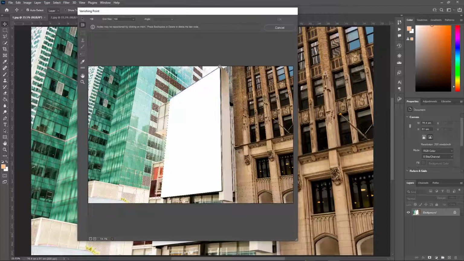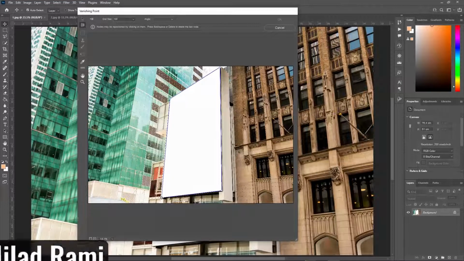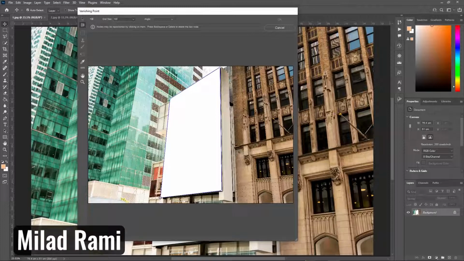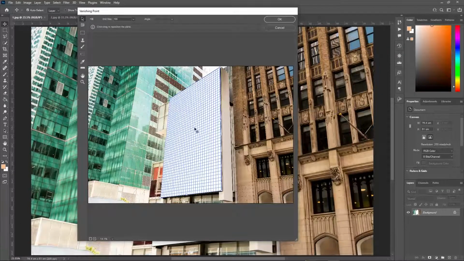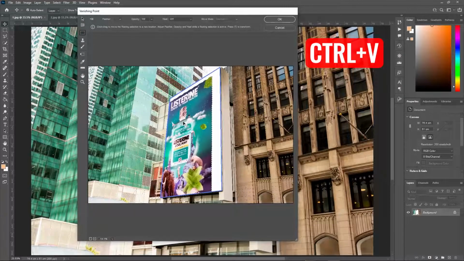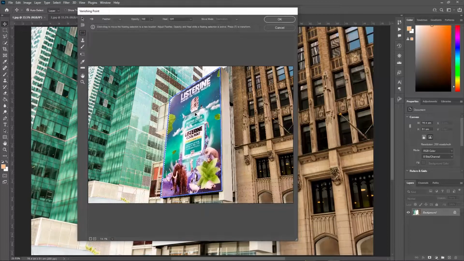And then click on four corners of the billboard that you're going to put your ad poster on. At this point, all you need to do is to paste the ad poster that you copied before. For that, simply hold Ctrl V. Now just place the ad poster on the billboard.